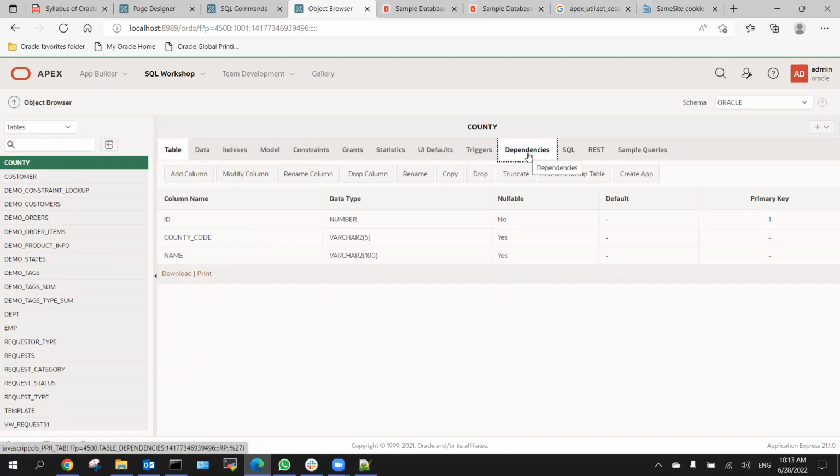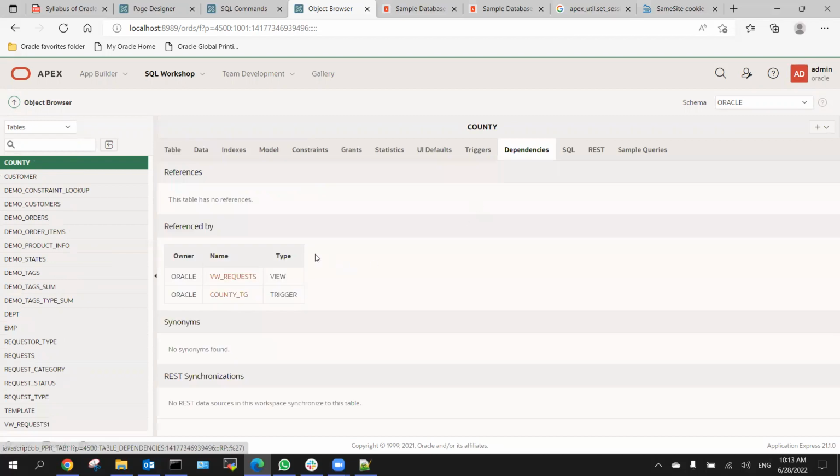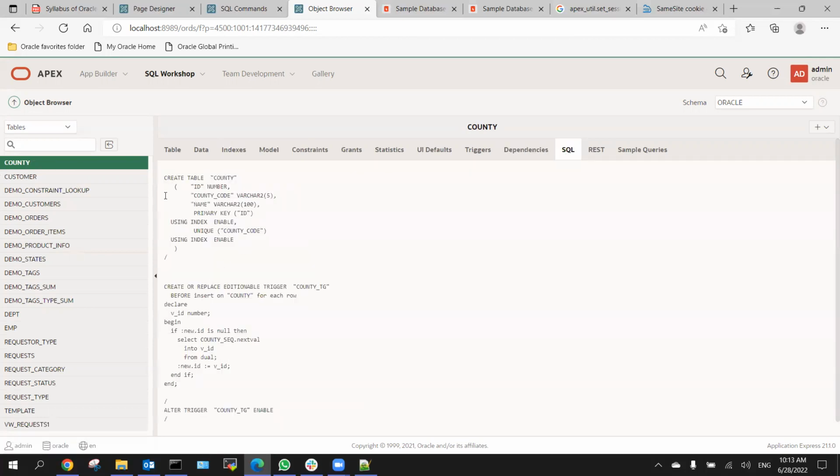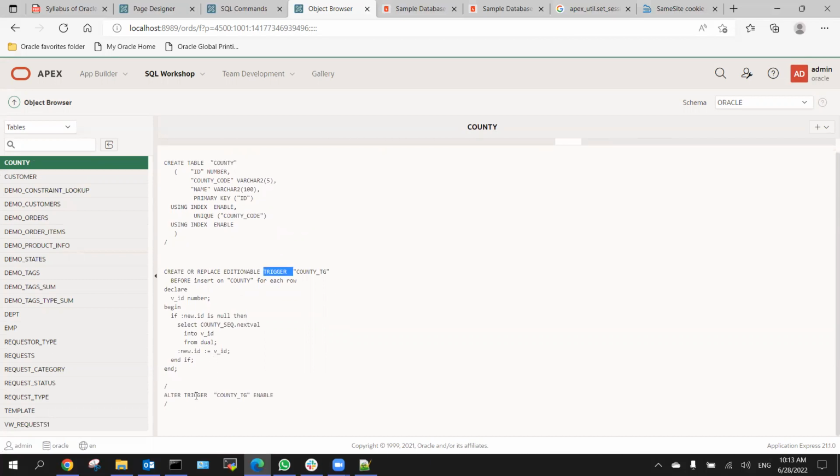Dependencies means if this table has a relation with other tables, like we have here. So we have a relation with a view, and we have an object called trigger. And this is the whole script for the table itself, for the trigger itself, and to alter the trigger to be enabled or disabled. Enabled by default, unless you want otherwise.